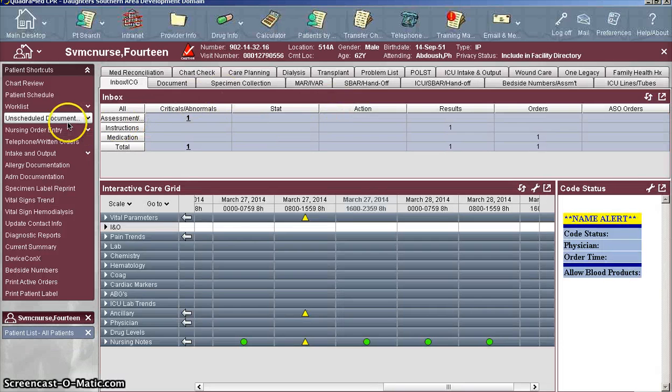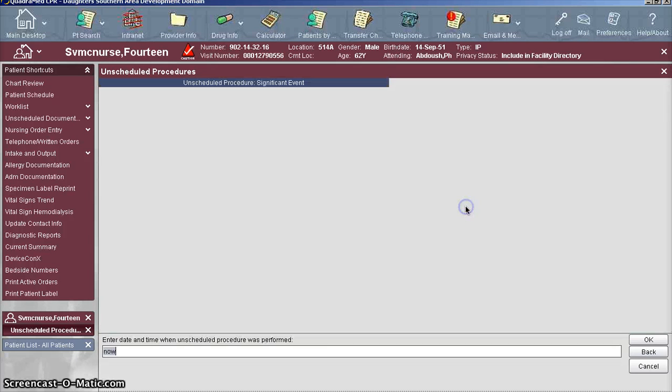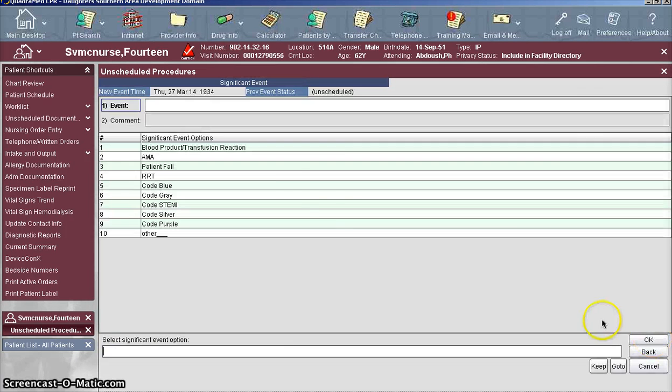Okay, so next I'm going to be talking about significant event. Significant events are used during events requiring documentation on patient files, AMA, any codes, blood product transfusion reaction. You do not want to use this for any physician phone calls because there's already a designated workflow for that called physician notification with SBAR. Also, lab values, there's already another workflow for that, which is called critical results readback. So this is only used for the items listed here.